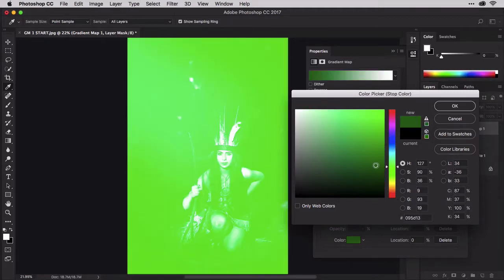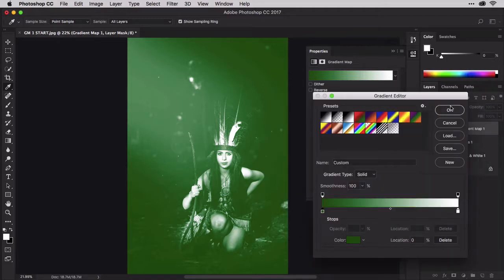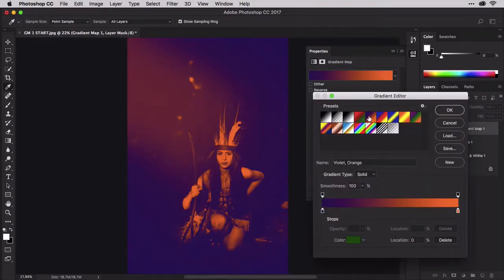You now have a monotone image, but I don't want you to have a monotone image. Instead, I want you to have a duotone without white. Among the presets here, click this purple and orange preset. Nice. That's what this image needs. If you disagree, you can change either color. Just select the color stop and then click the color swatch to edit that color.